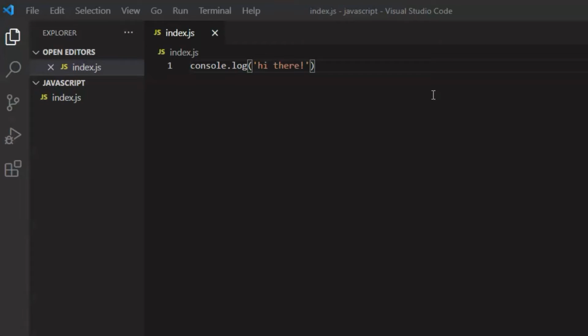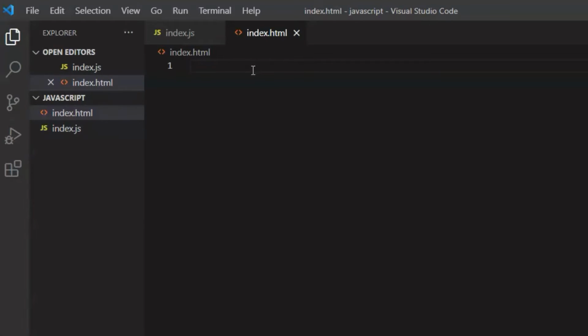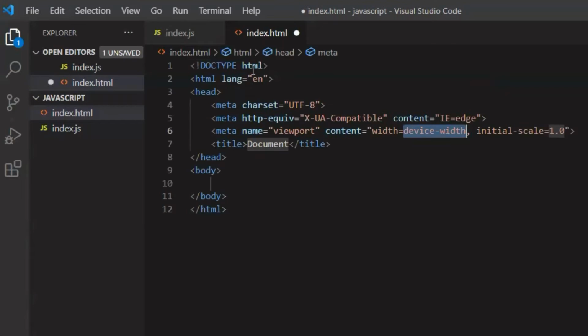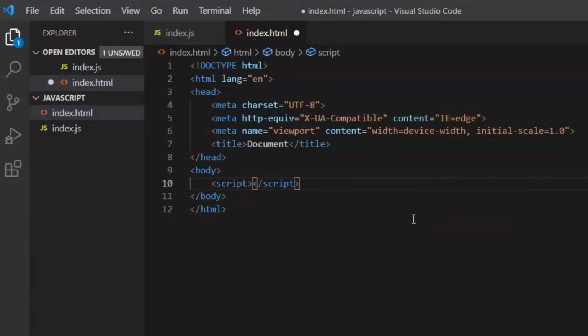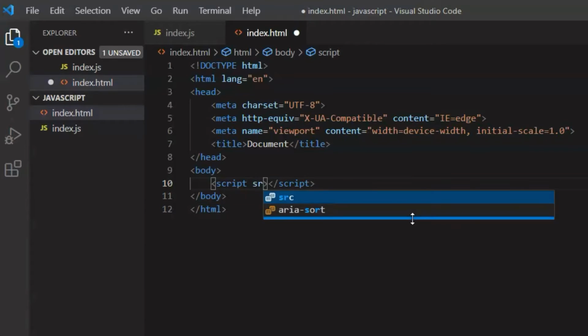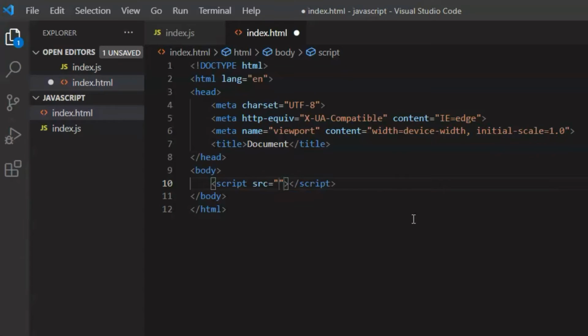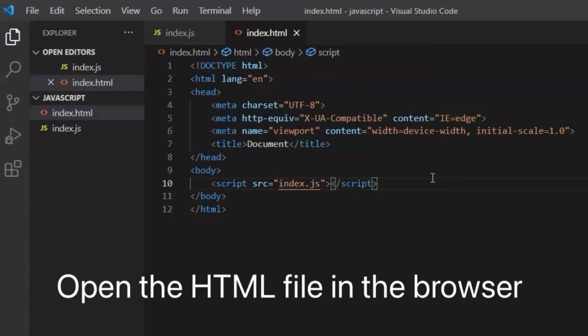Now we need to link this file to an HTML file. So inside this folder, I'm going to create a new file called index.html. And inside this file, I'm just going to type a basic boilerplate. Inside the body section, type script, and then inside the tag, type source, that is src equal to double quotes, and then we need to type the name of the file, which is index.js. Now I will save this and I'll open this in the browser.